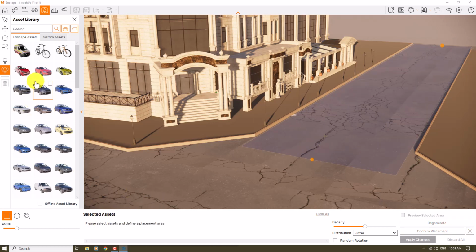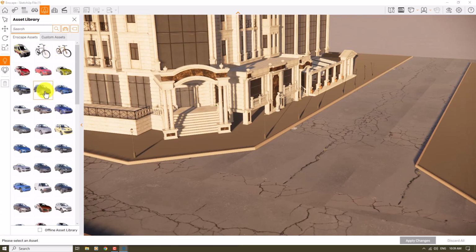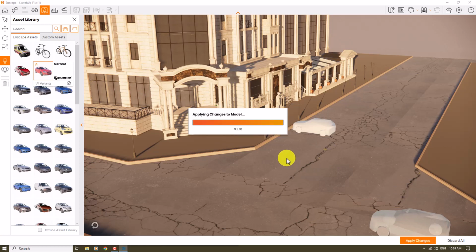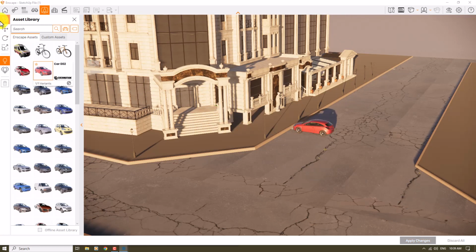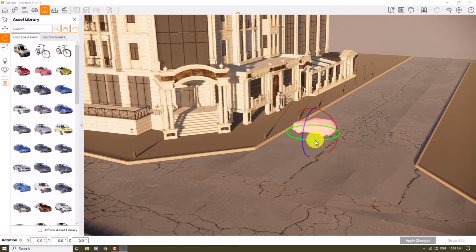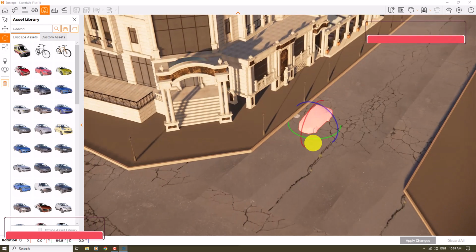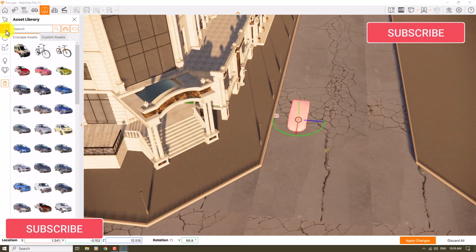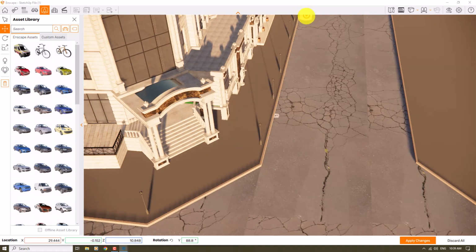So I'm going to uncheck it in here, click on the single asset placement, and click on one of these cars in here and add it to my environment and apply changes. So as you can see, it takes a little bit of time, and after that you can see this car in here. So I'm going to click on the rotate option and rotate it a little bit in here and move it to someplace farther from the camera, someplace like that, and apply changes.